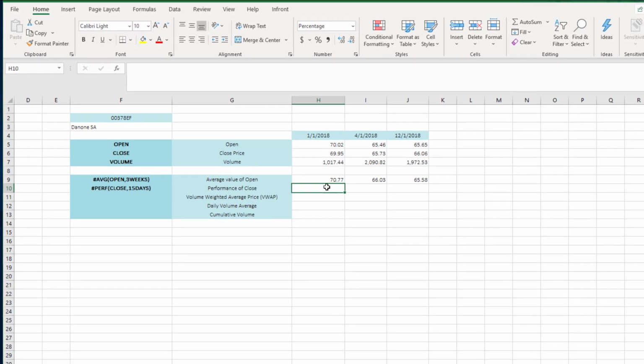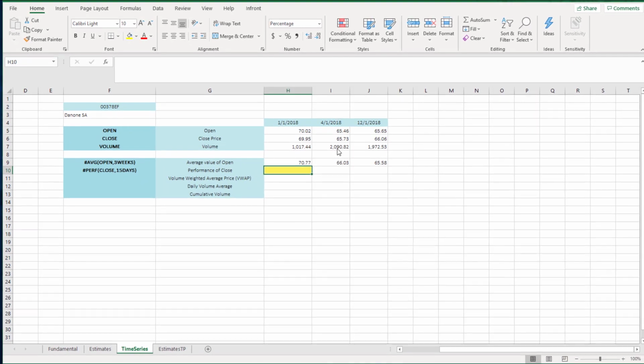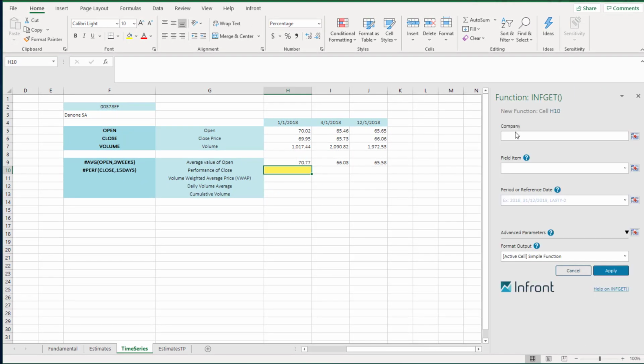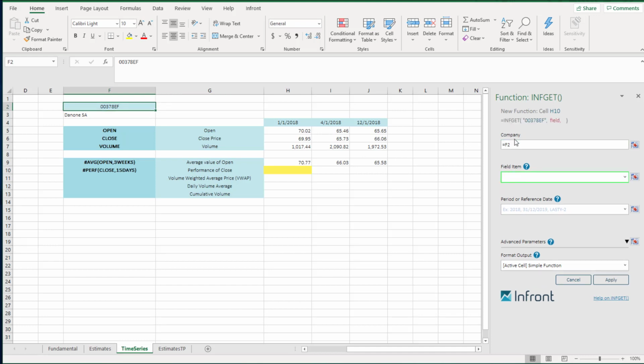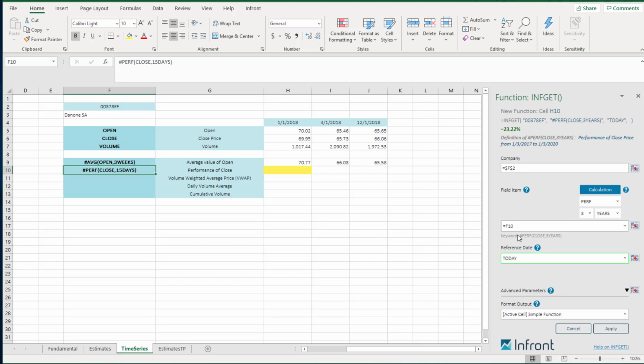With the same format as in the previous example, use the INFGET panel on the H10 cell. Select your company code and lock it into absolute reference. Select the F10 cell as your second parameter and freeze the column. All the parameters will be automatically set in the panel.